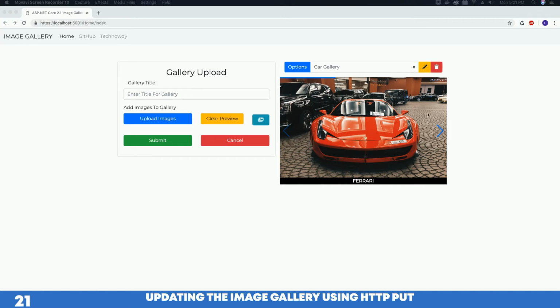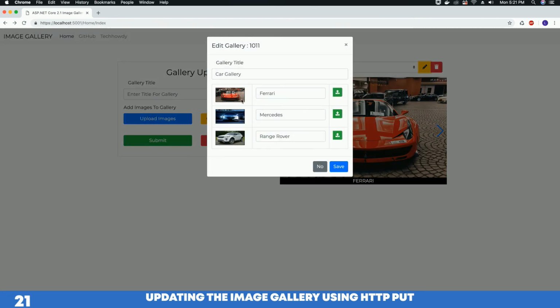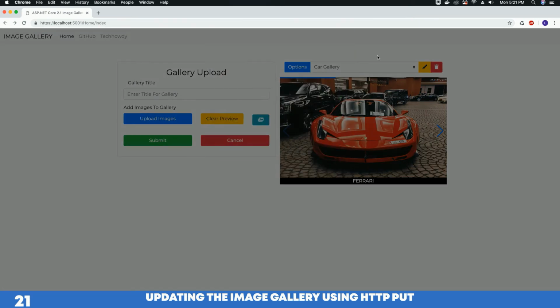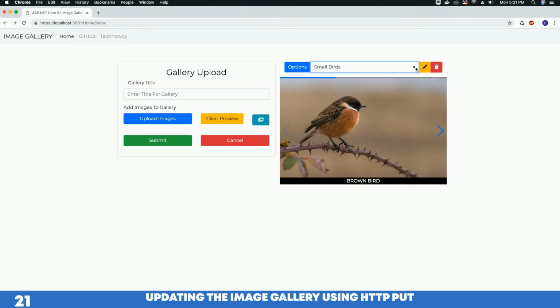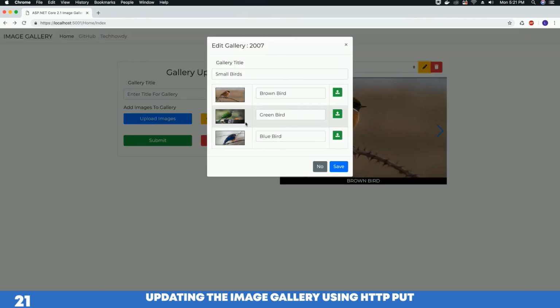Now the next thing that we want to do is code the JavaScript method that will load our model with the appropriate gallery information that we select. So for example, we are selecting the car gallery. When we click this, the model should load with the car gallery information. If we are selecting the bird gallery, the model should load with the bird gallery information. And we are going to code this in our next video tutorial. So we will dedicate it only to the JavaScript code.